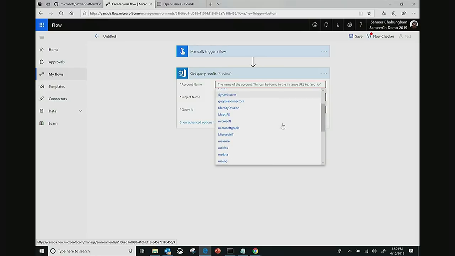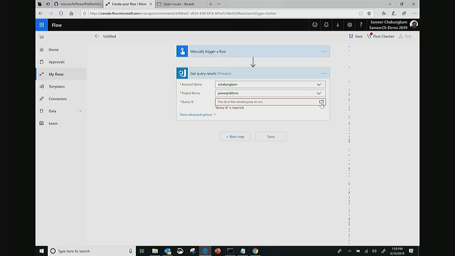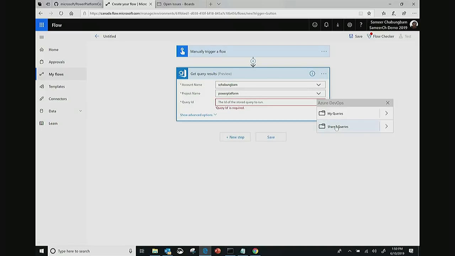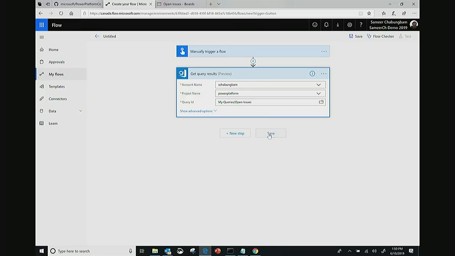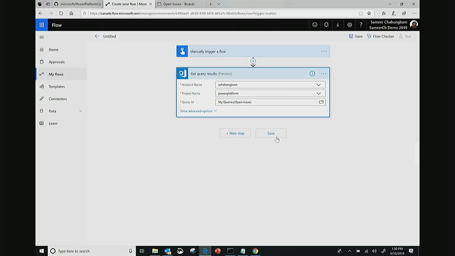You can select the account, and you can see I have lots of accounts. For the demo, I'm just going to pick a demo account. And I'm going to select Power Platform, for instance. And then I'm going to select a bunch of queries. As you can see, you can browse the queries that I have. One of the queries that I want to use for a demo is called Open Issues. OK? And this is the same query that I have on Azure DevOps.